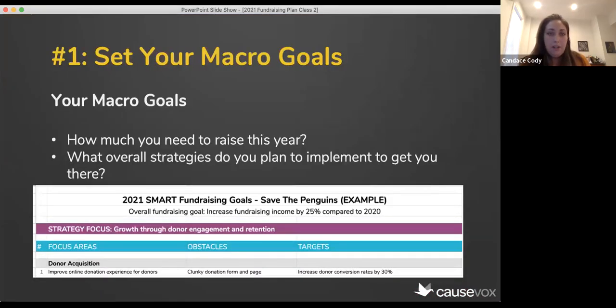And we talked a little bit about this last week, but I think it's now time to really plug that in. So when you're thinking about your macro goals, it's really just how much you need to raise this year to cover your budget. We talked a little bit about budgeting last week. So let's think about how much you really need to raise this year, and then what overall strategies you plan to implement throughout the whole year to drive that fundraising growth at your organization.